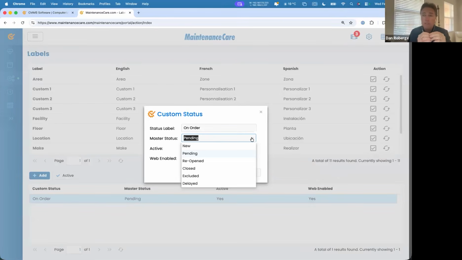And the reason why we need that link is because there's a lot of rules within maintenance care that are set up based on the statuses. Like let's say every time a ticket is closed, a task is closed, I want to notify the.